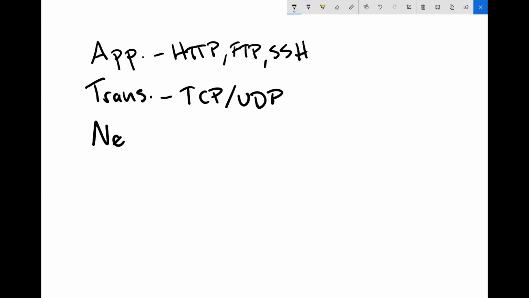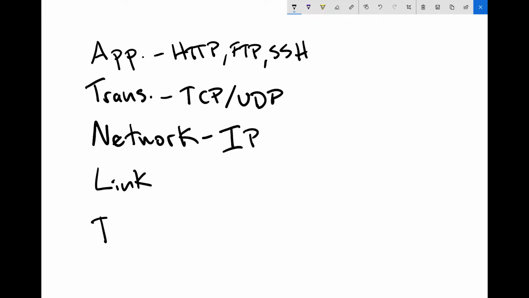And then there's the network layer. And the network layer is primarily the IP protocol, or the internet protocol. These two work together, TCP/IP, which you would have heard of before. There's the link layer, which was the Wi-Fi or the Ethernet, and then the actual physical layer. These layers represent all the different parts of the networking stack.